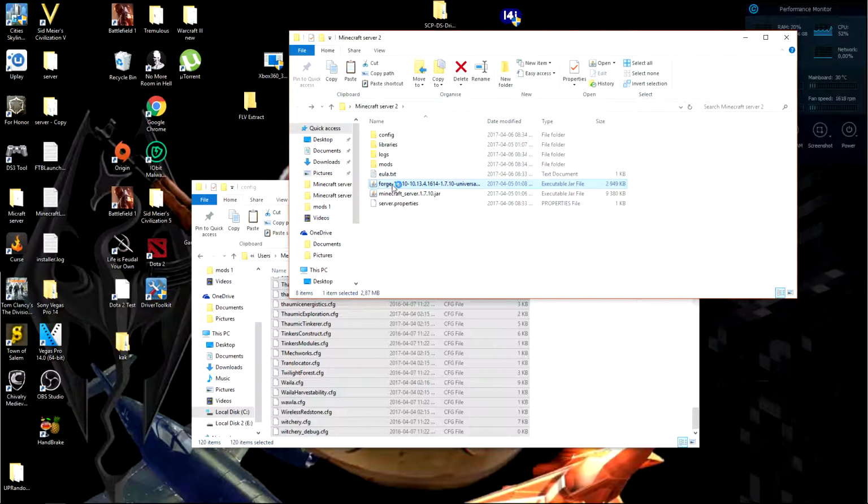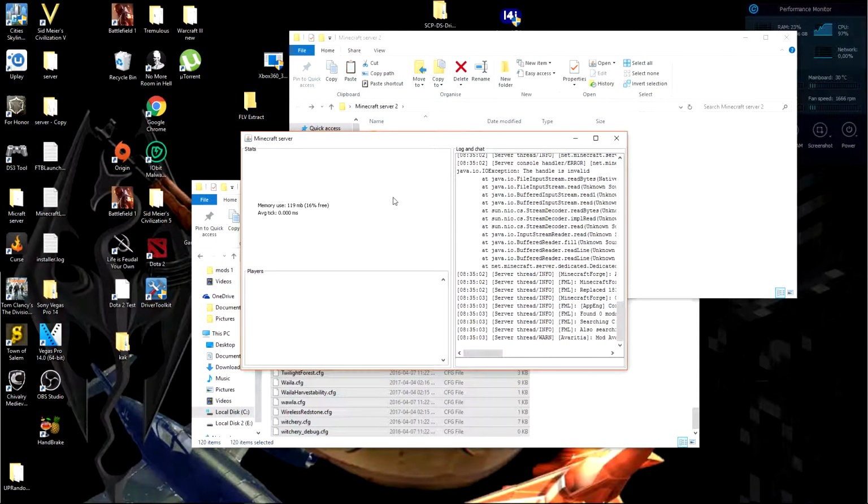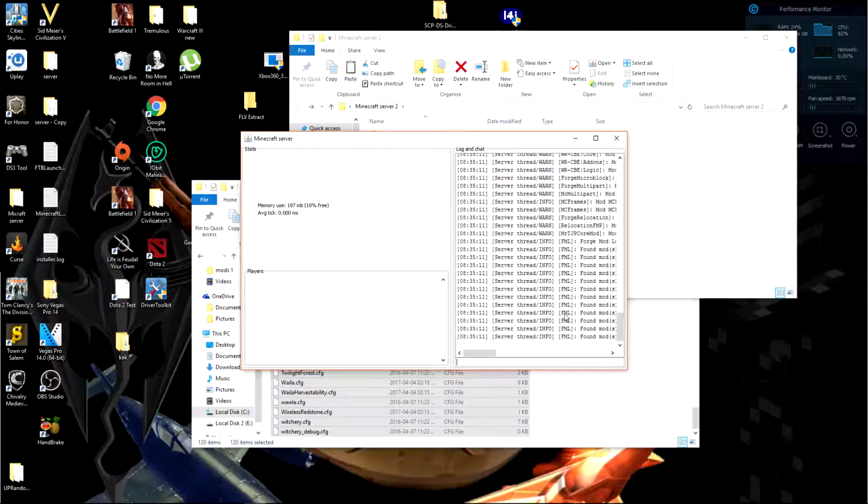But the problem with running it like this is it's extremely slow, because this Forge only has about 1 gig of RAM dedicated to it. So what I normally do is just stop this, if it's going to work.